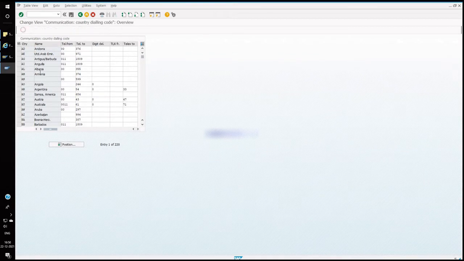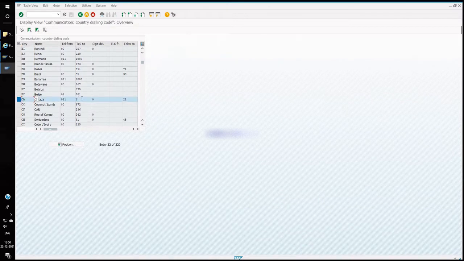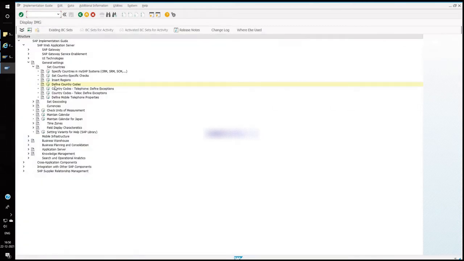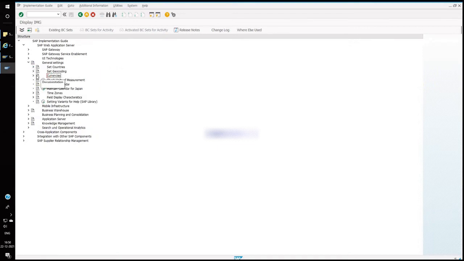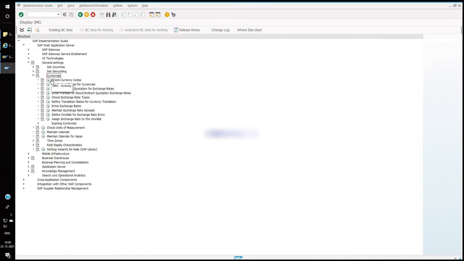And this is the communication country dialing. I have just shown you that document. Now if we see, it is maintained as 011, and in the exception it is maintained as 1. Instead of dialing 011, you can even dial with 1. That can be maintained under these exceptions.